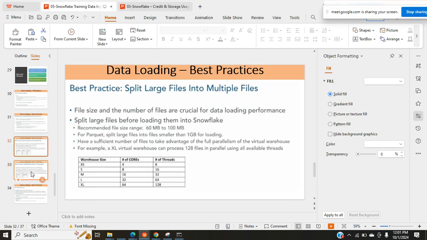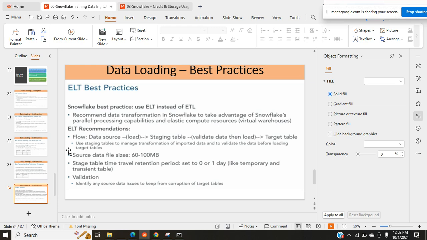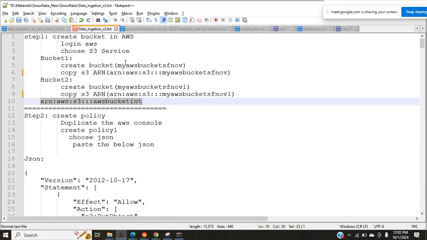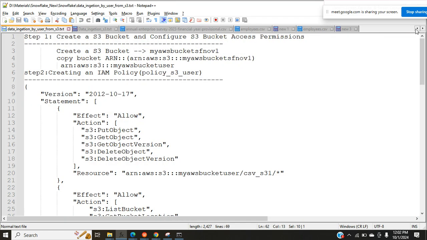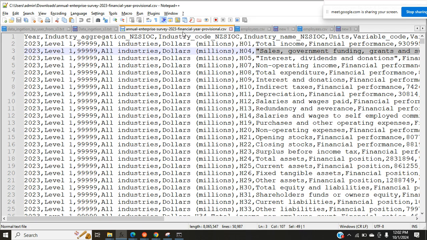No. Even if you want to load the JSON data also, you can load without any issue. See, I will show you. Just need to create one stage environment first, with JSON format, and you can load the data.